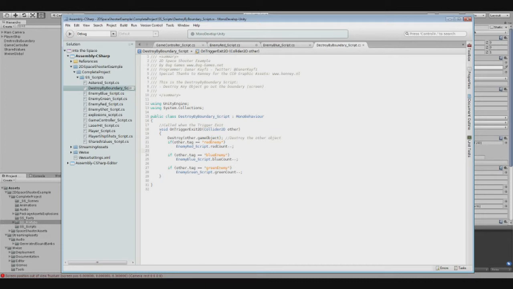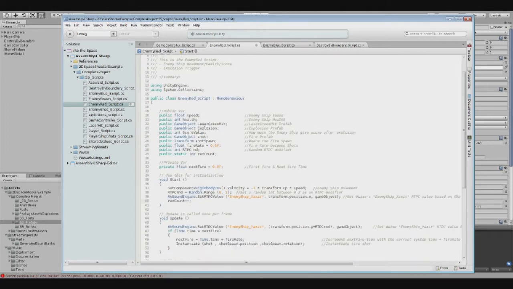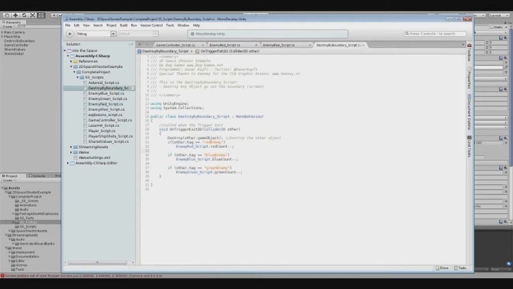So what we're looking at here in the easiest fashion is saying if a game object is off the screen, destroy the object. And if the object is tagged with red enemy, blue enemy, or green enemy, then what we want to do is subtract the count of red, blue, or green ships by one. The way that I refer to that, because the red count, blue count, and green count are all public variables, as we've called them here, they're publicly accessible, is enemy red_script.redcount minus minus. That subtracts the red count by one.